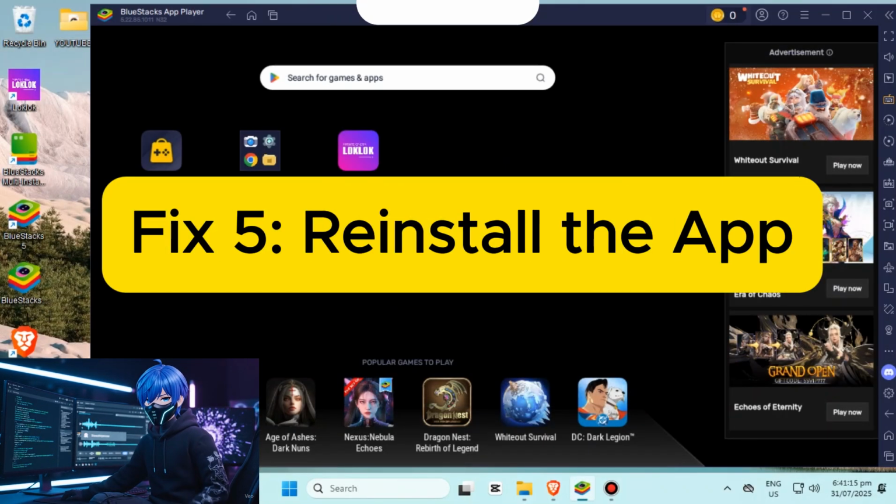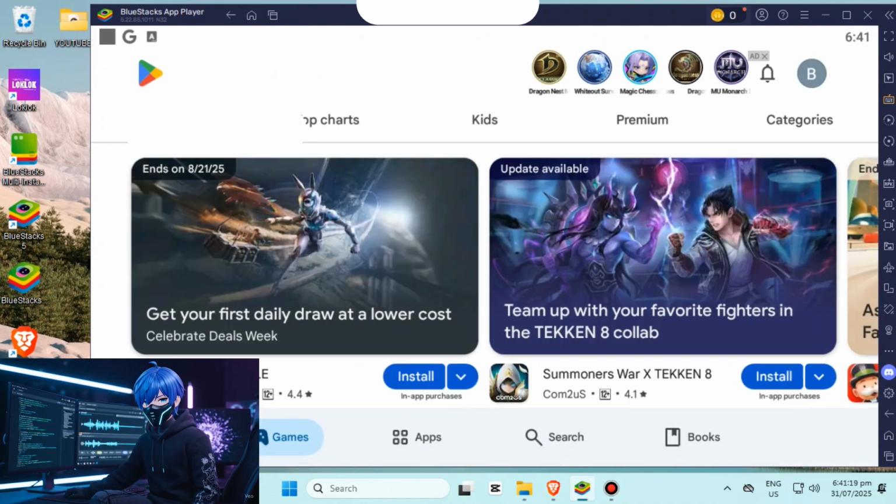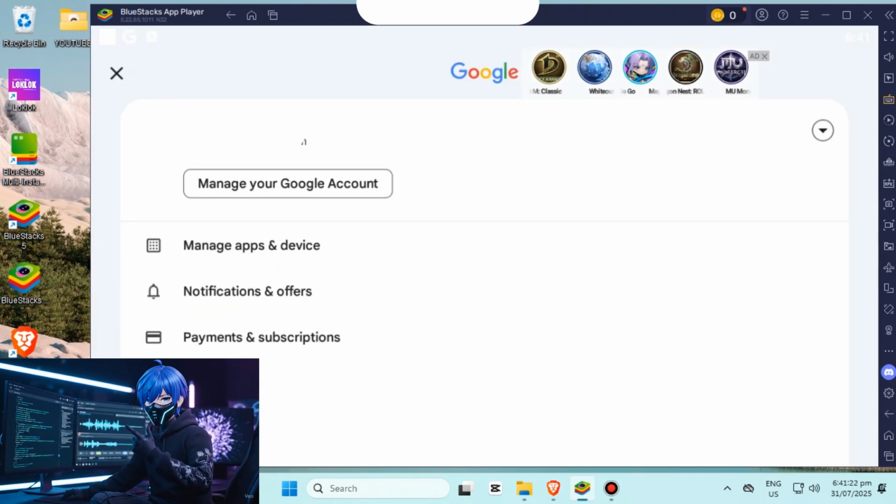Option 5. Reinstall the app. If nothing works, uninstall LokLok completely and reinstall it. This resets any broken configurations.